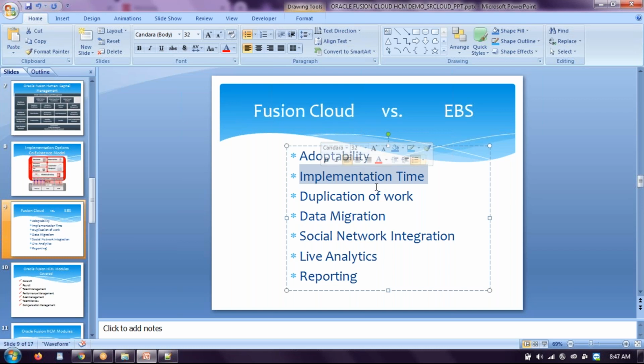Coming to implementation time. If any client is implementing 3 or 4 modules, such as global HR, payroll, absence management, and benefits, the implementation time in Fusion Cloud is less than a year. Whereas in EBS, if the client wants to configure these 4 modules, it will take 2.5 years, not less than 1.5 years, and even more than 2 years. The implementation time is very heavy in EBS when compared with Oracle Fusion.